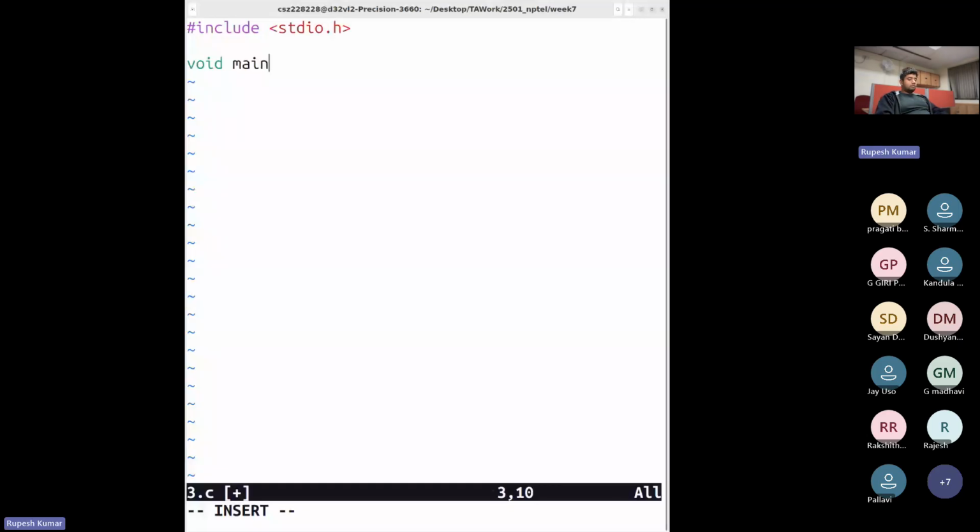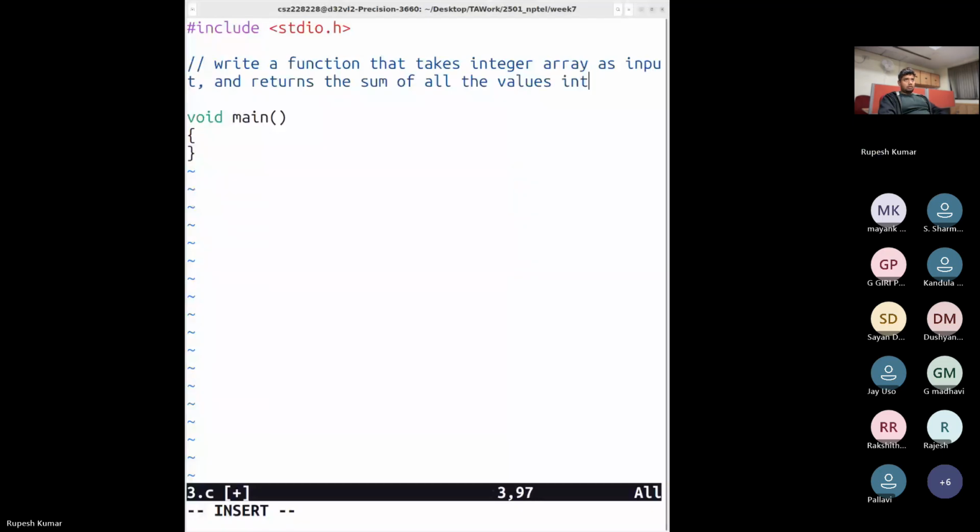So now what we have to do: write a function that takes an integer array as input and returns the sum of the values in the array. First, we want to return the sum of integers from an integer array. So what is the return type? It will be int. Everyone, do you agree with this? And then let's give the function the name arraySum.